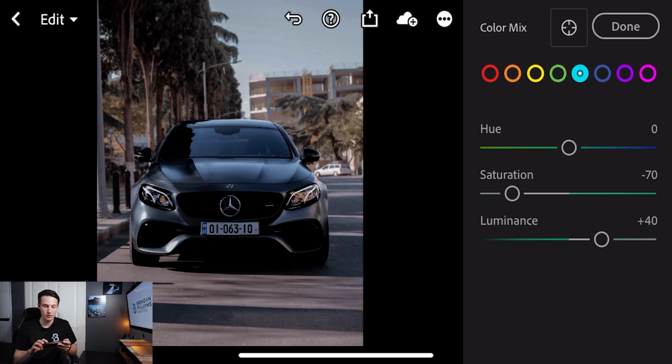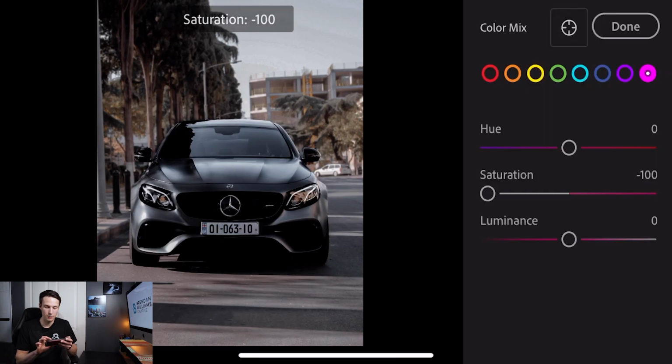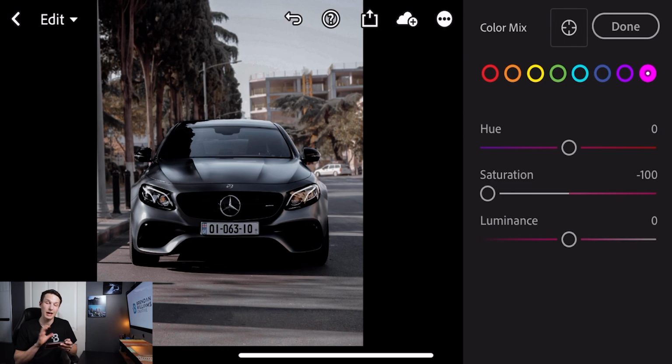We're going to do a similar thing with the blues now, decreasing that saturation to minus 50, and then setting the luminance to plus 55. Since blues are typically a dominant hue in just about every image, I'm also going to adjust the hue to favor more of a cyan color just by changing it to negative 5. As for the magentas and the purples, we're gonna set that to negative 100 on both the saturation sliders. Now with that, we have completed our adjustments in the color mix tool.